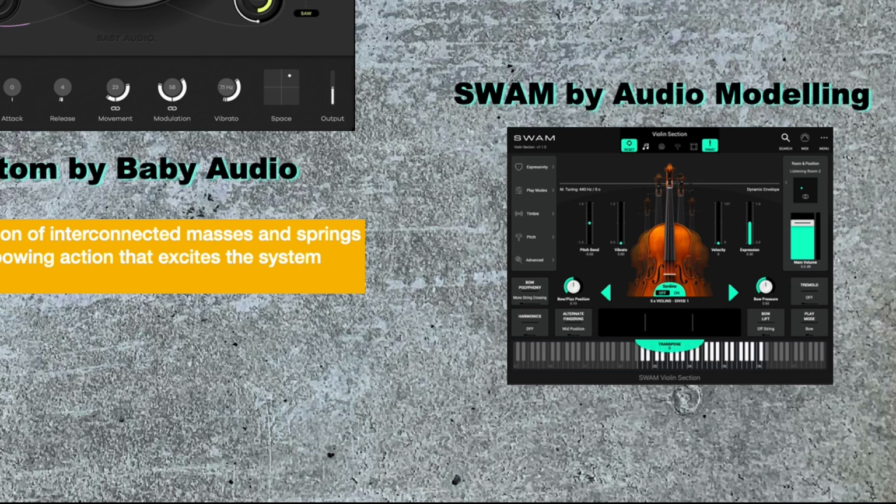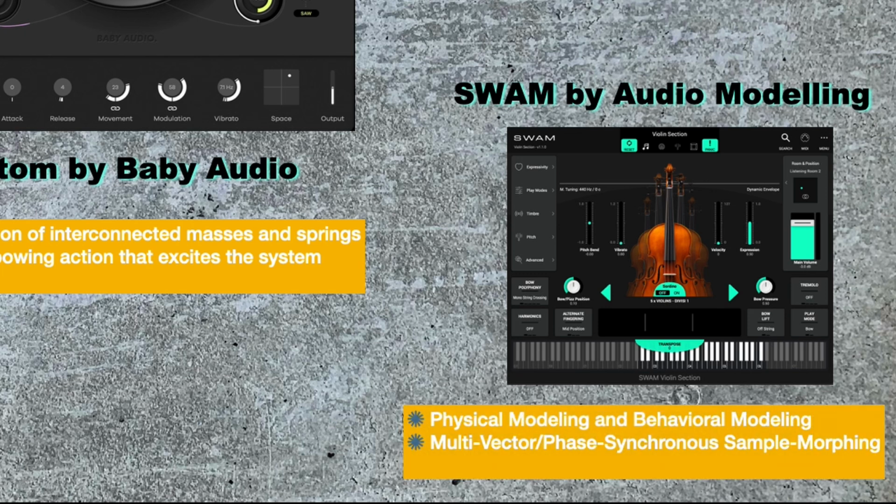Then there's Swam, which is kind of the king of the heap by Audio Modeling. It's expensive, and they have their own definitions of how they do that physical modeling. What I like is they have physical modeling and behavioral modeling. And I think the behavioral element is what makes these things sound so realistic. How does a violin player actually strike and play a violin? They have something called multi-vector phase synchronous sample morphing.